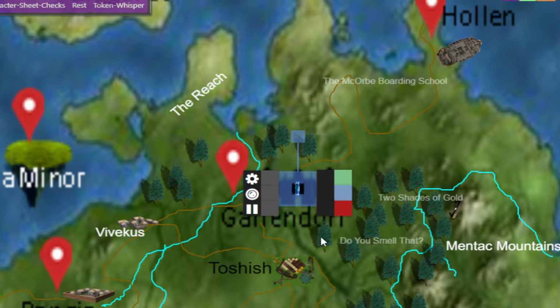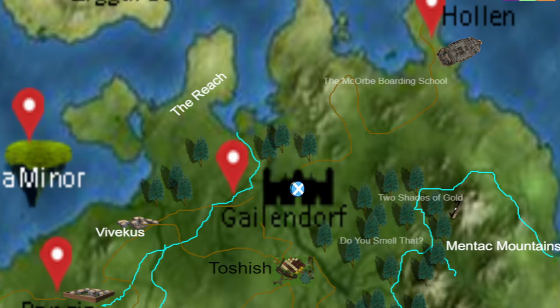The start city that you see here, where the token is located, is a city that is called Galendorf. I would normally start my campaigns for my players there because it basically has everything located in it. It has guild halls, markets, and even an established military presence.